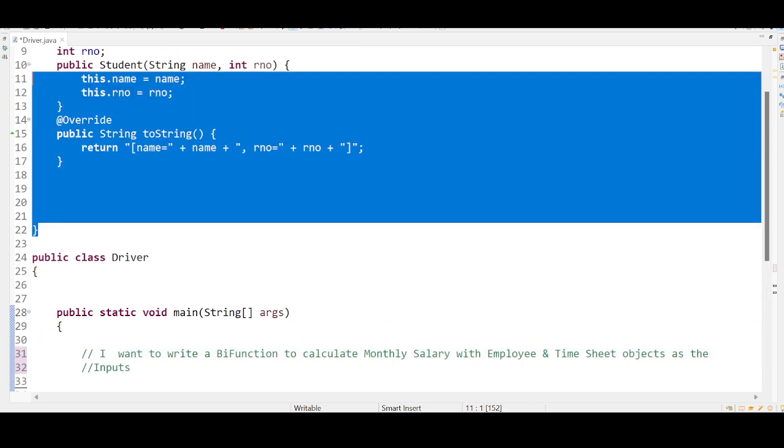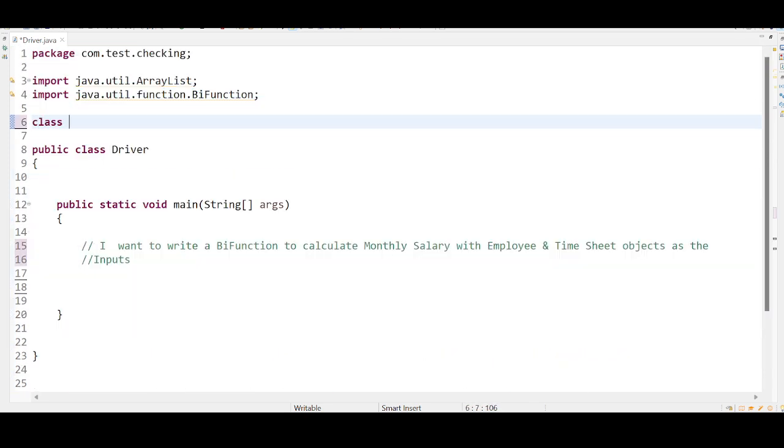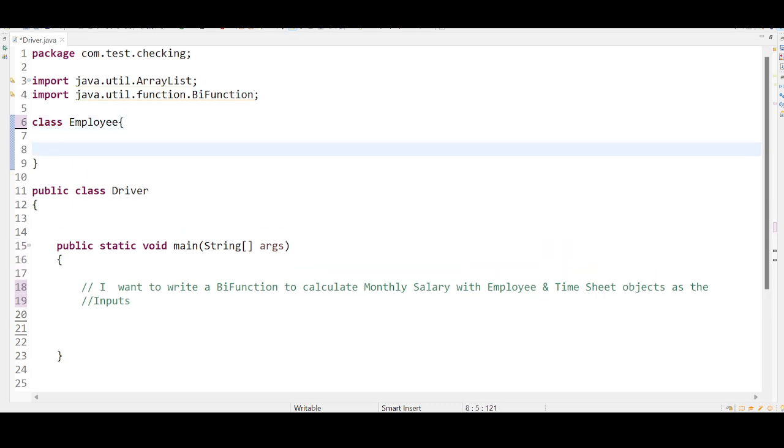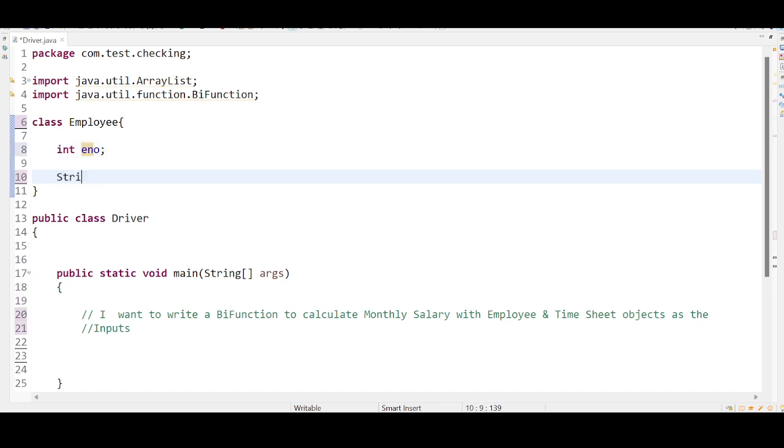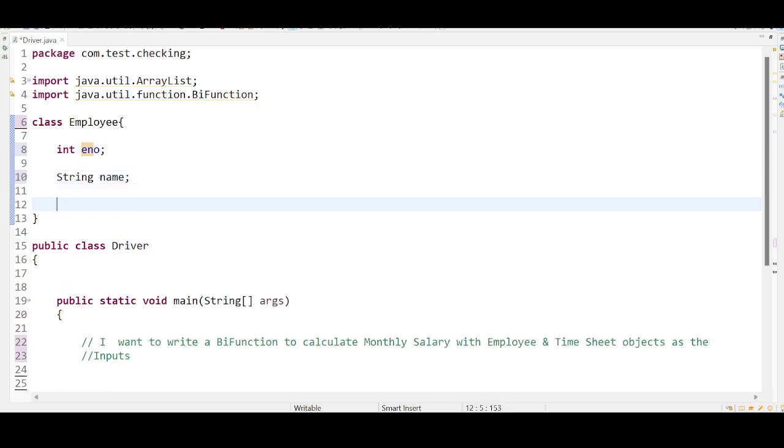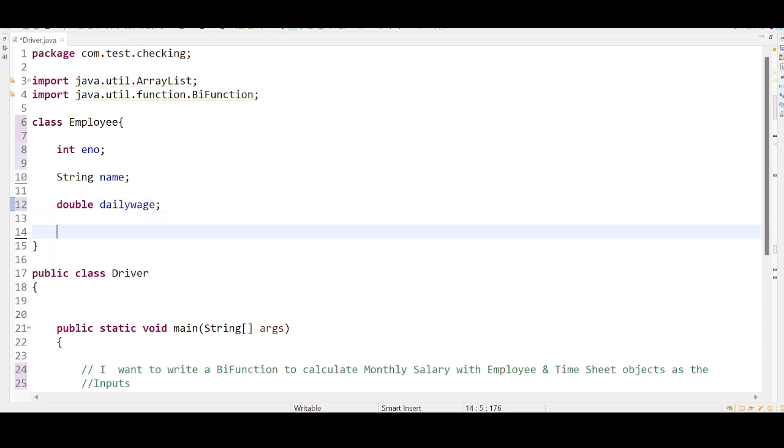In order to achieve this, I'm trying to create two classes. One is representing the employee. My employee class is going to have three things here, guys. One is employee number. The second one is the employee name. And third one is salary. Salary is represented in the form of double, or else I can take daily wage. Daily salary, daily wage. Three properties are there for the employees.